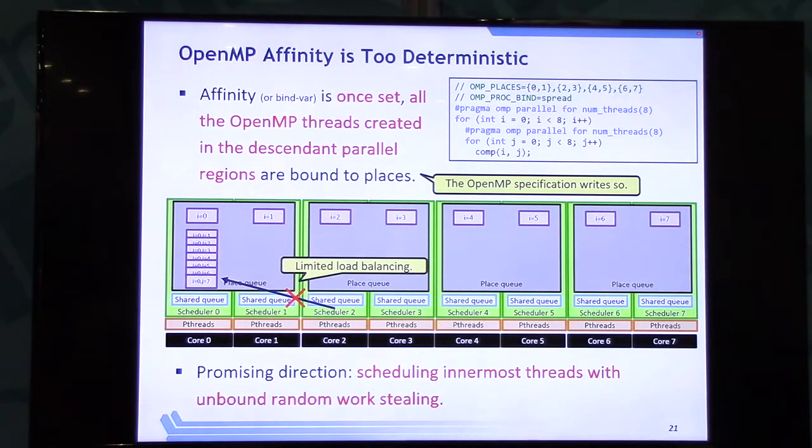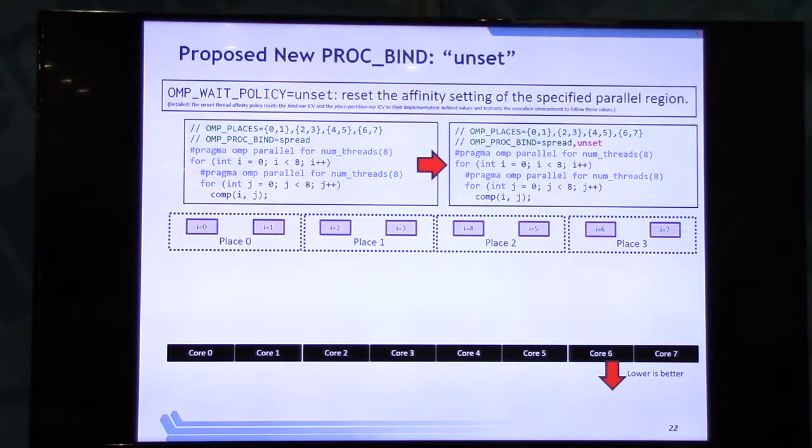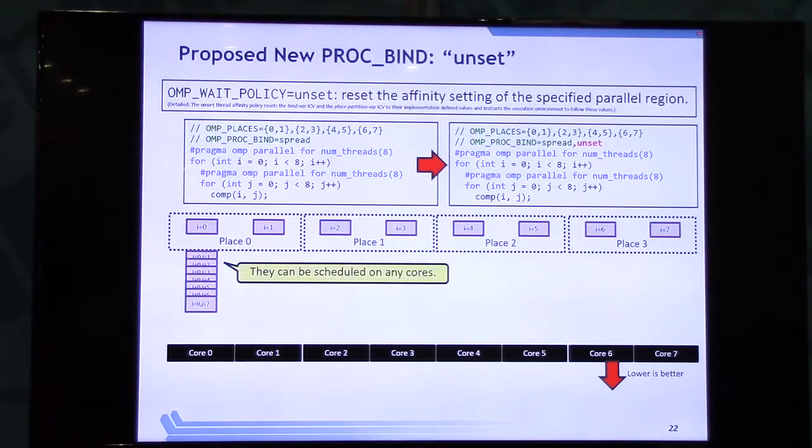So one promising approach is deterministic work stealing, deterministic work sharing at the outermost parallel region to speed up the work distribution, but using random work stealing in the innermost parallel region for load balancing. Unfortunately, it is not possible in the current specification. So we suggest a new keyword, unset, to unset the affinity so that the child threads can be freed from the current affinity setting and run by any schedulers like this.